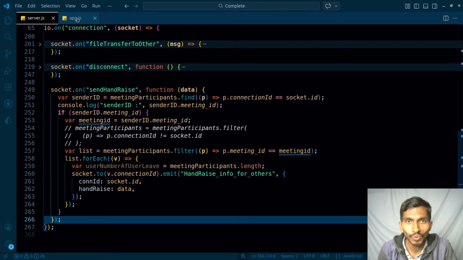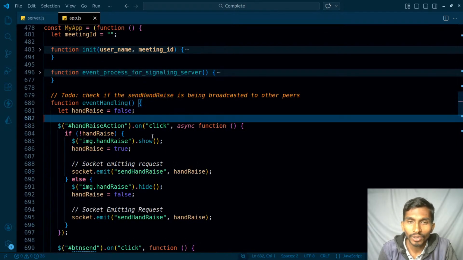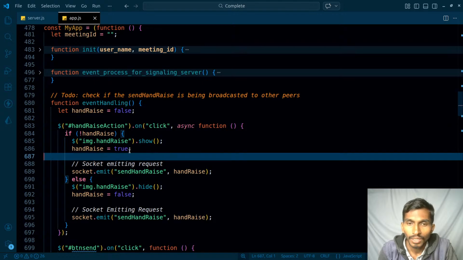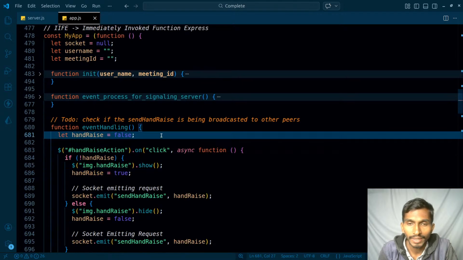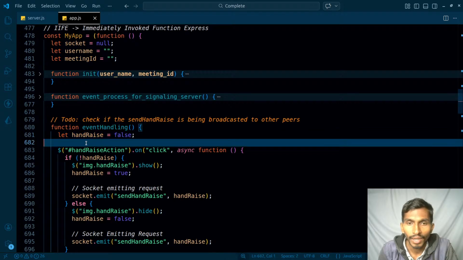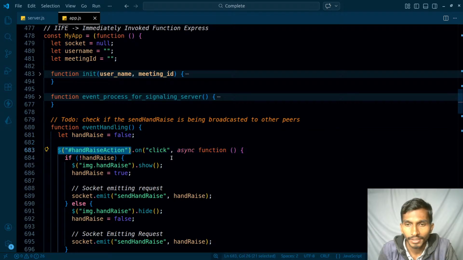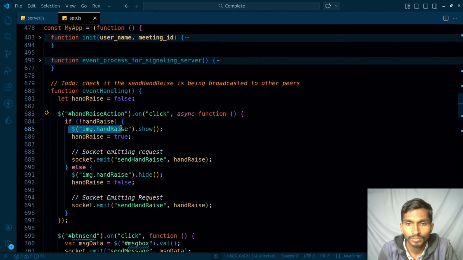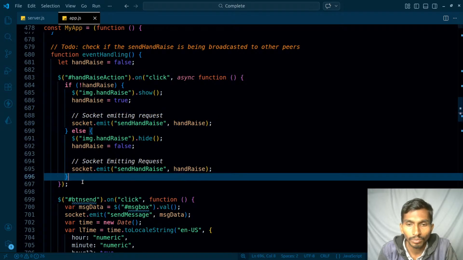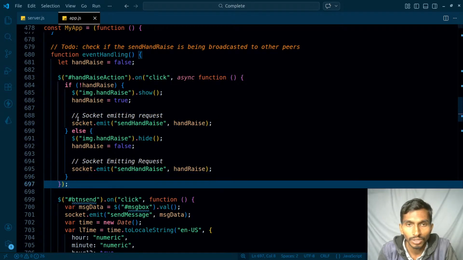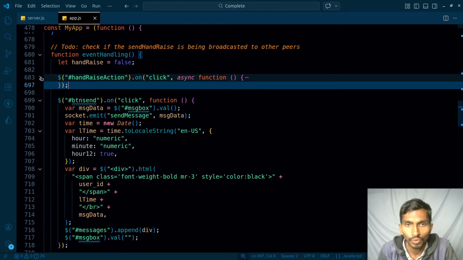Okay, cool. So whenever I click on the hand raise button, what will happen? Event handling, hand raise. When I click on this hand raise button, I will be changing the status of the hand raise. If it is false, it will become true, and then I'm emitting the message, and if it is true, it will become false, and I'm going to be emitting the message. So this is what's going to happen over here.